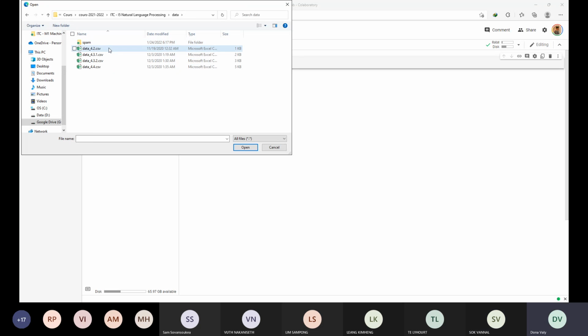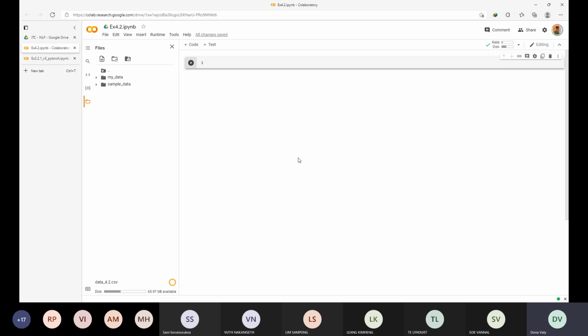P data, okay, 4.2. Okay, you can see it is now uploaded to this folder, and we will try to extract the data from this CSV file. So you can consider it as just like a normal text file. You can use Python code in order to read from this text file. Because a CSV is just like a text file, and the data is separated by commas, right?